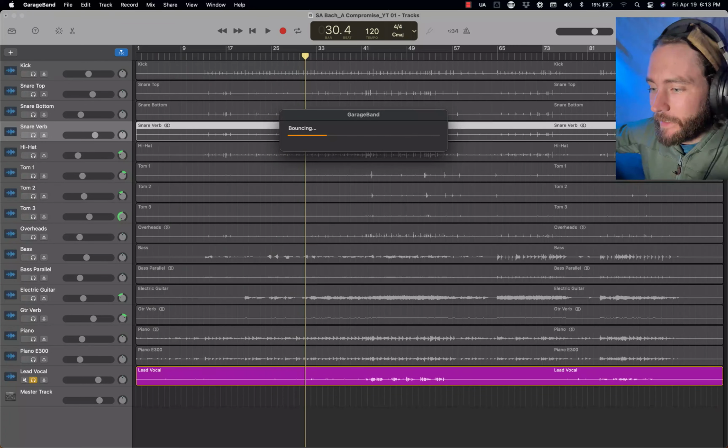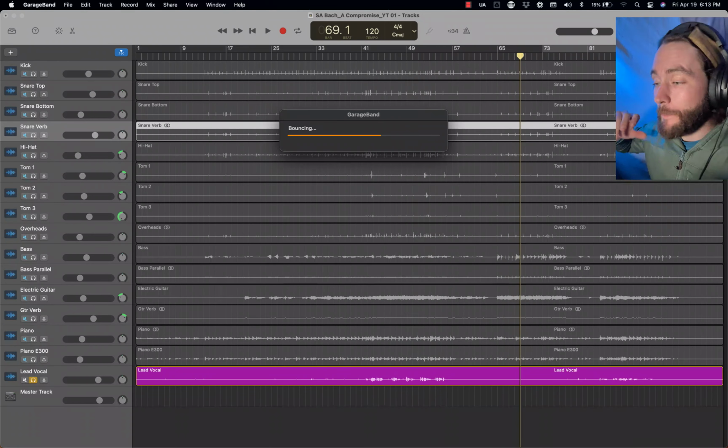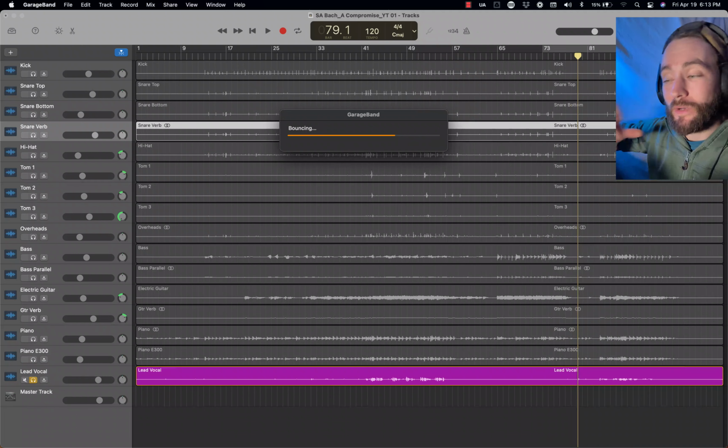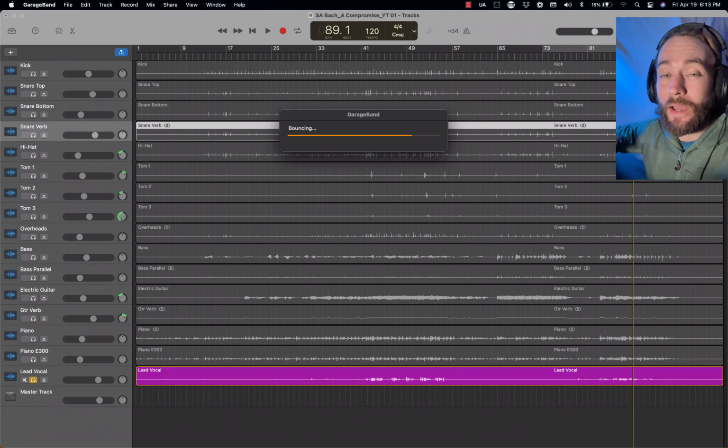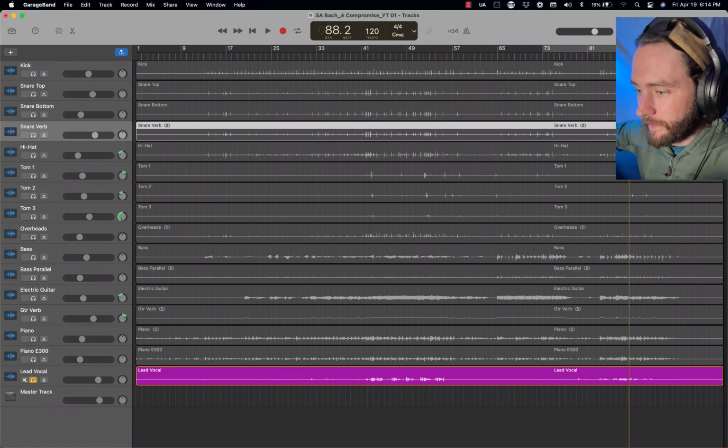Now what we're doing is we're basically exporting the vocal exactly how it is so that we can bring it back into our session, add reverb onto that, and then you have a fader to control your reverb. If that sounds kind of confusing, I'll show you exactly what I mean.